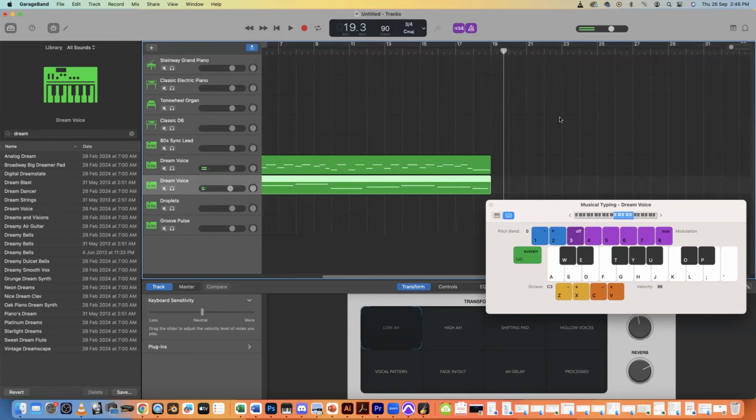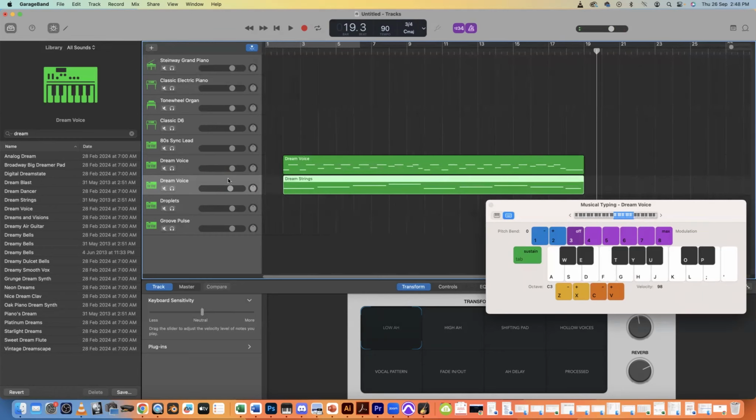That sounds really nice, actually. So that's the great thing about MIDI is even after you record it, you can change the voice to something else just by selecting the MIDI data and reassigning to a different voice. So I think that works really well.